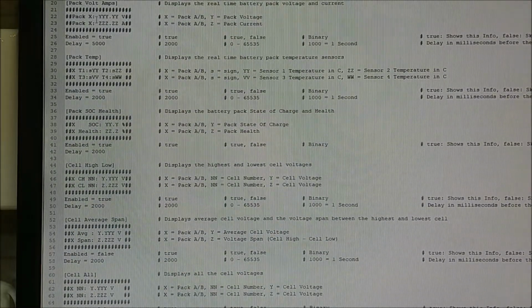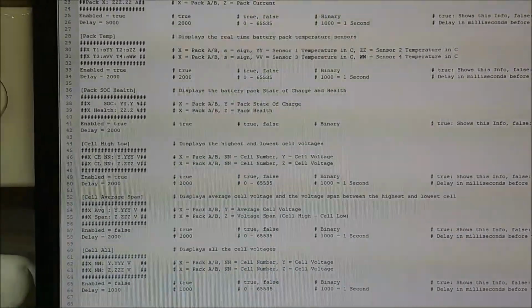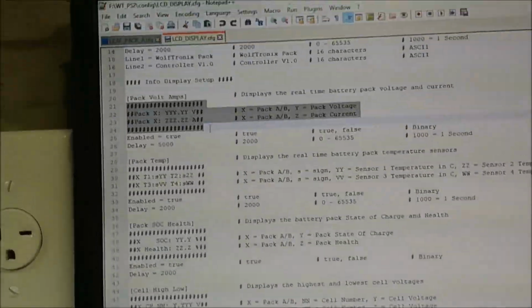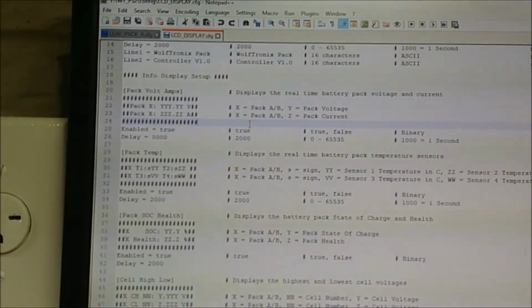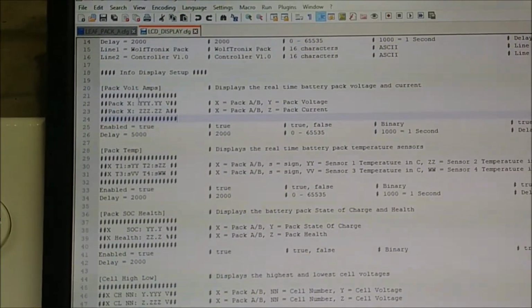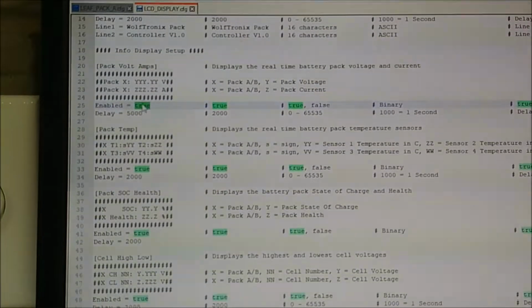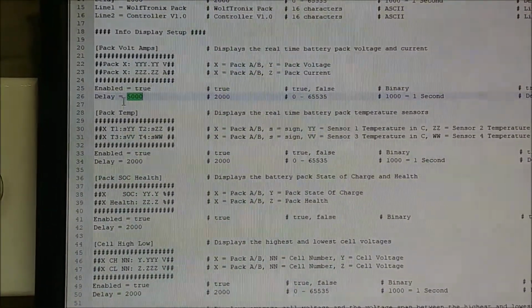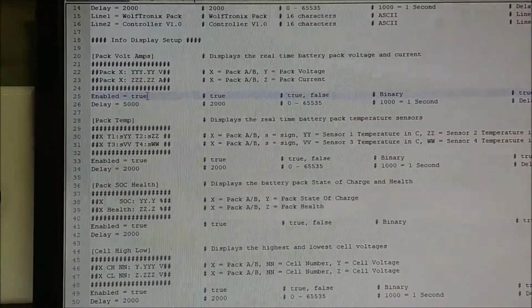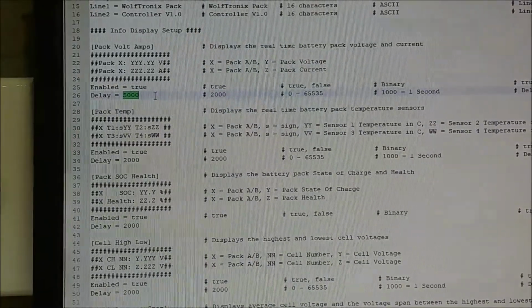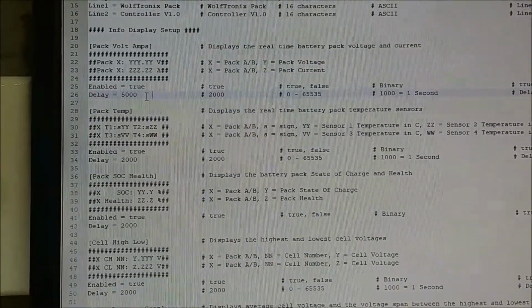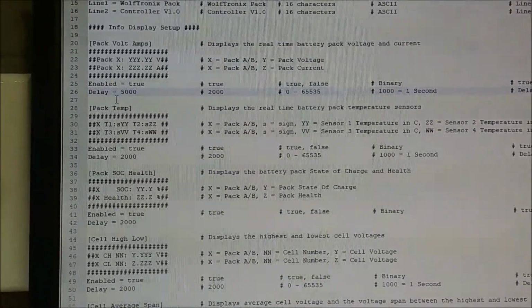These are the currently enabled ones. So we can display our pack voltage and current. You can see it's got a little representation of what that's going to look like. The descriptions are going to show the voltage and current if it's enabled, and then the delay. Enabled equals true means it's going to show it, and the delay being 5,000 means it's going to display it for 5 seconds.